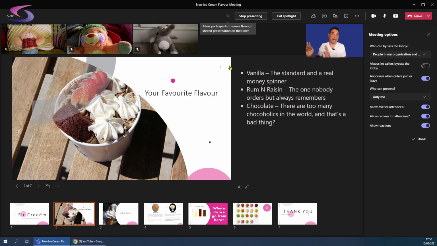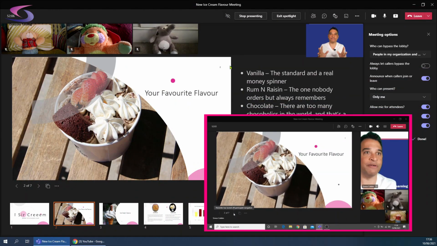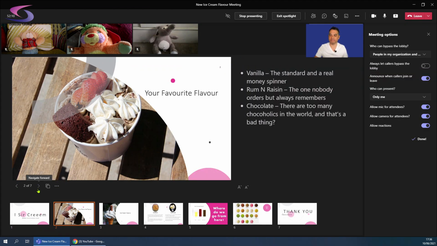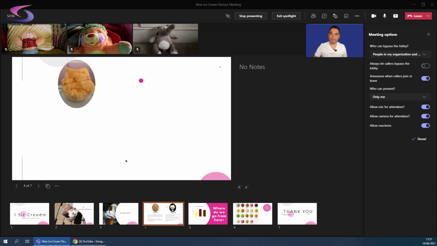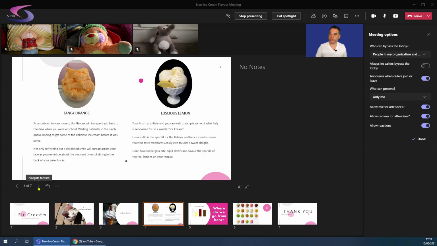And now if you look back at Joshua's screen, you can see that he has to follow the slideshow along with the rest of us. So what I can do is, somebody else now wants to take charge of the presentation. So say Joshua says, right now, this slide, if I come through on this presentation here, and I go to the tangy orange and the luscious lemon, there's a lot of information that Joshua wants to talk about.